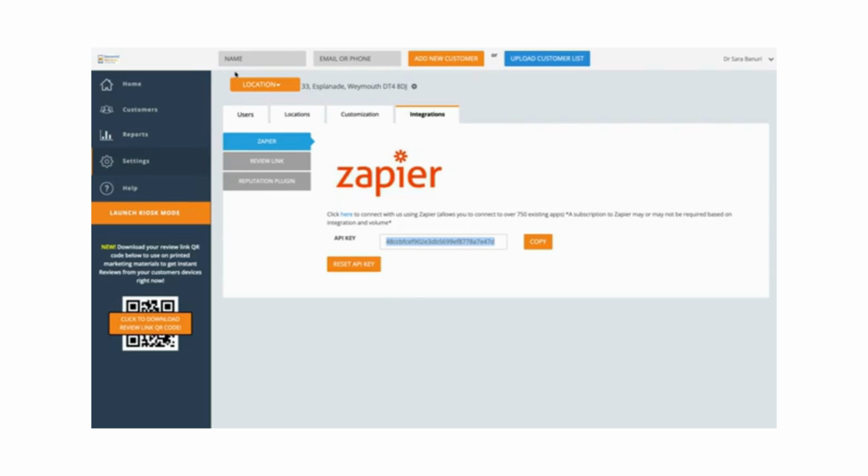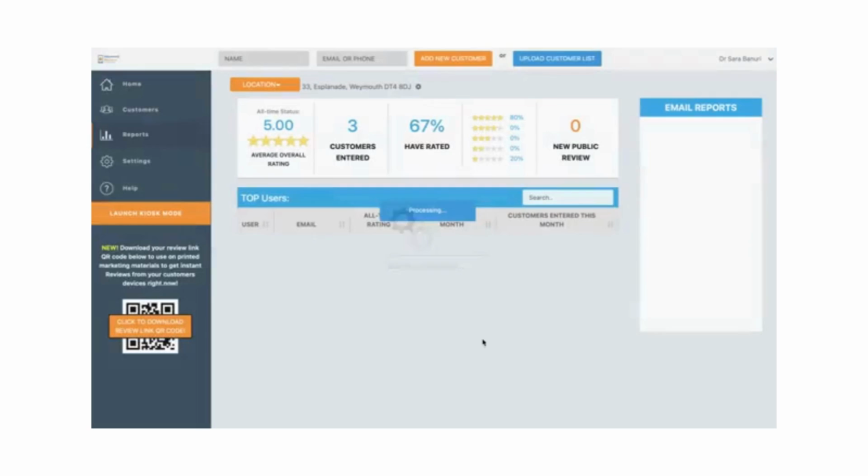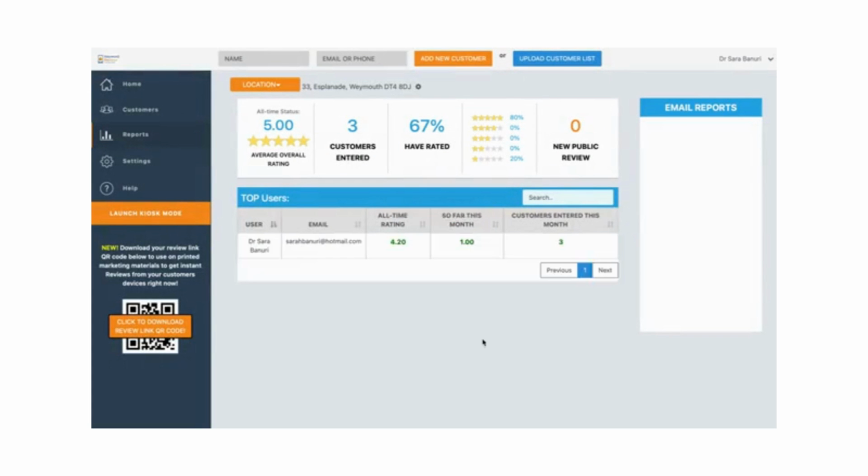If you want to have a mess around with all the different toggles and settings here, for example if you click on reports, you can see the report which is sent out on a monthly basis. I've only just set this customer up about 10 minutes ago, so there's only been 3 customers entered. But it will show you exactly how many have been entered, how many have rated, so everything that we do is quantifiable, down to the very last thing.